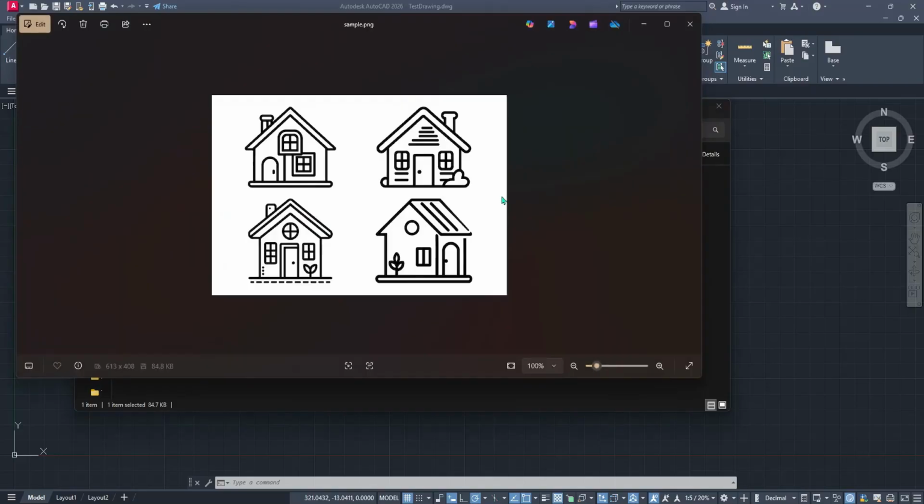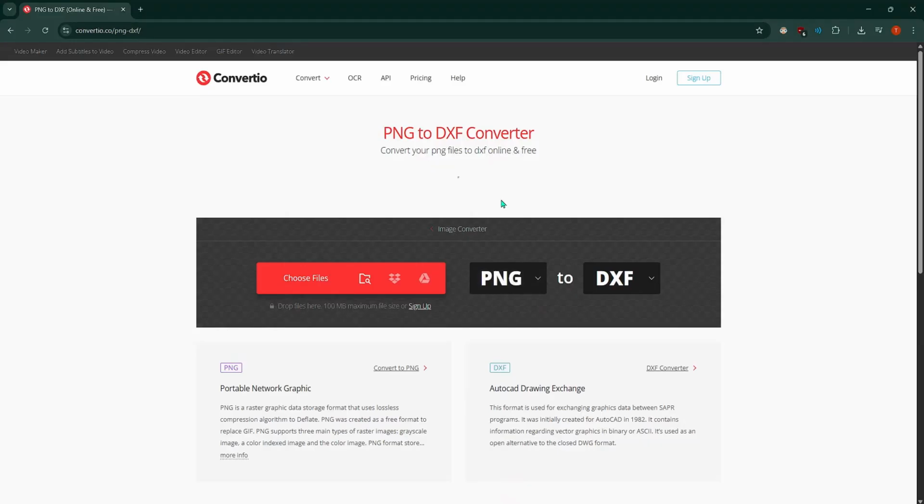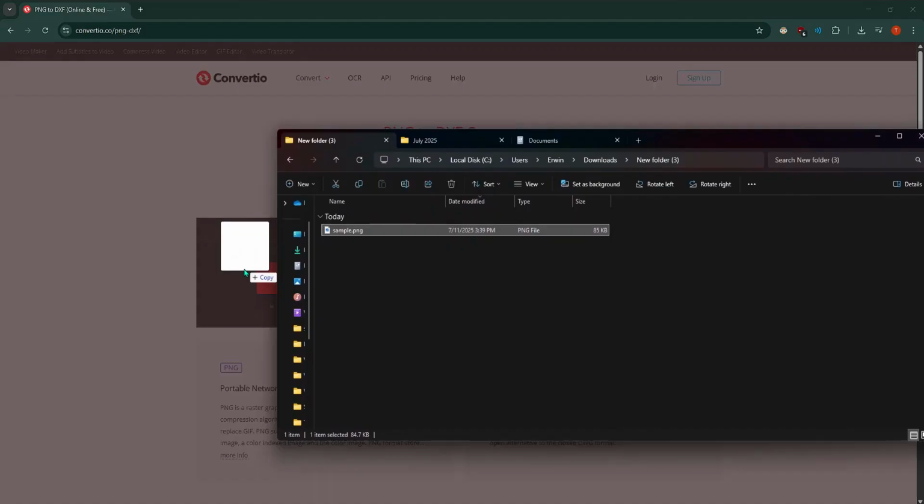To begin, open your browser and go to an online converter tool like Convertio. Once the website loads, you'll see an upload area right in the center of the screen. Now drag and drop your image into the upload box, or click Choose Files if you want to browse manually from your computer. Most common formats like PNG, JPG, and JPEG will work without any problems.